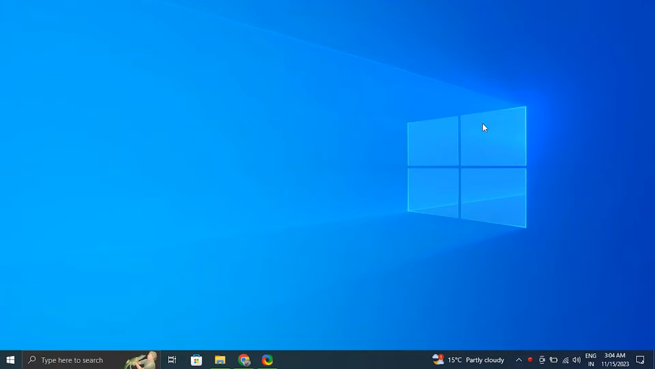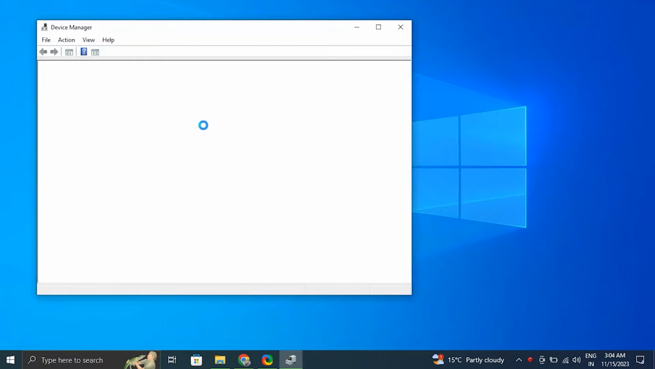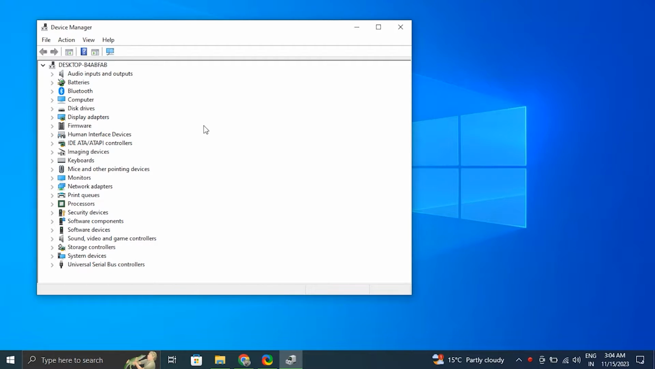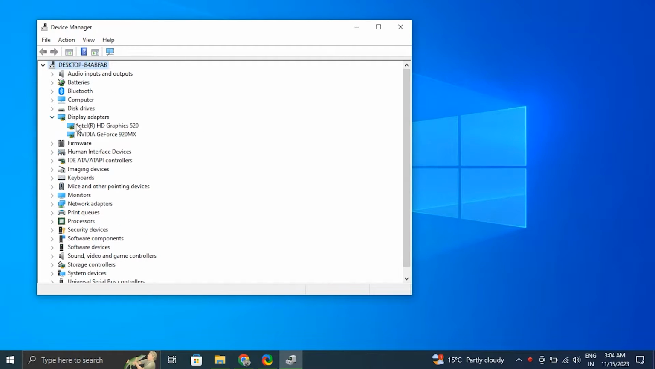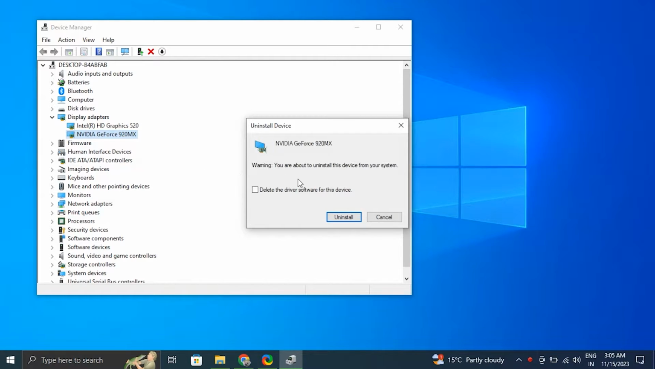Number 3. Update the graphic drivers. For this, press the Windows plus R key to open the Run box. Then in the Run box, type devmgmt.msc and click OK to open Device Manager. Then in the Device Manager window, expand the Display Adapters section. It will list all the graphic drivers installed on your computer. Then do the following for all of the drivers, like right-click on display driver and choose Uninstall driver.